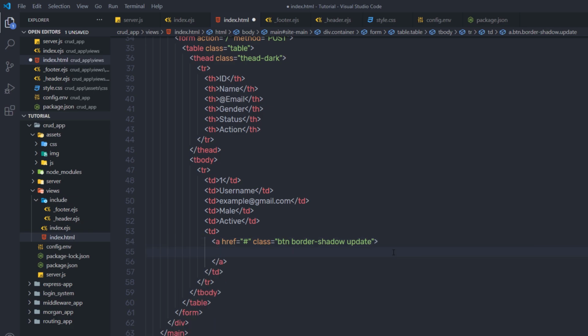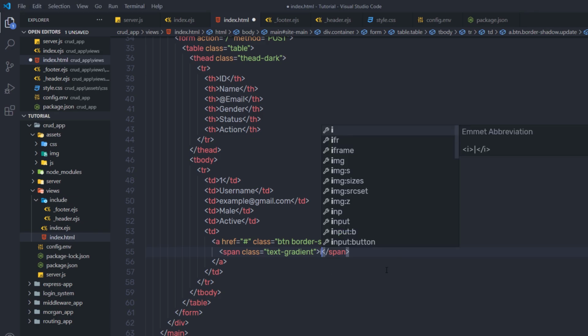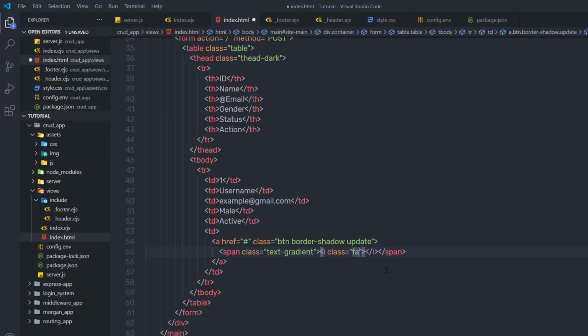Inside this anchor tag I'm going to create a span tag, and to this span tag I'm going to specify class text-gradient. Then inside this span I'm going to add my icon. So here inside this span I'm going to add an i tag with the class fas fa-pencil-alt. So this will import the pencil icon inside this anchor tag.